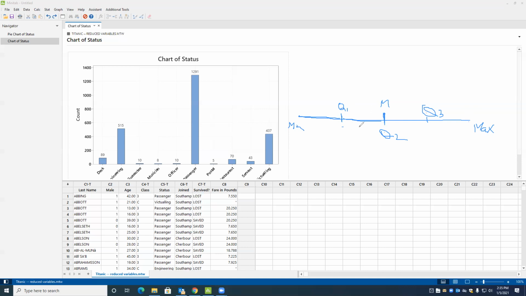Interquartile range means middle 50% data. Where do we have middle 50% data? From this part to this part. This is the range. So Q3 minus Q1 is interquartile range, and that is known as IQR. So once you see this, this is dividing the data into 4 parts, that is called quartiles.